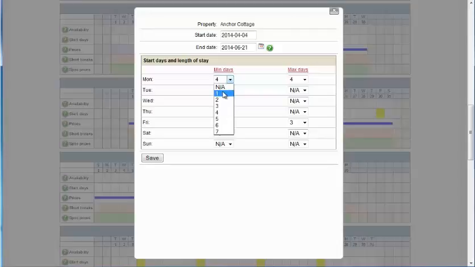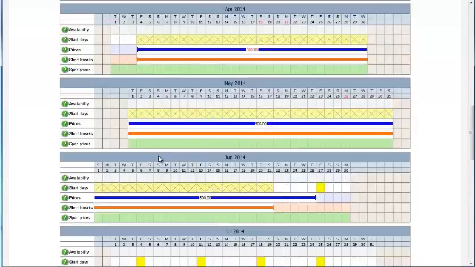So if you wanted to be flexible and allow any day arrival, you can select 1 and 7+, for example. This means that we would allow any day for any length of stay for short breaks. And then once we've done, we would just click the Save button, and once it's saved, we'll see that we have an orange bar that's now activated underneath our blue price bar. That orange bar indicates that short breaks are now enabled. Once you have one section set up, just make sure you complete it for the remainder of the year.